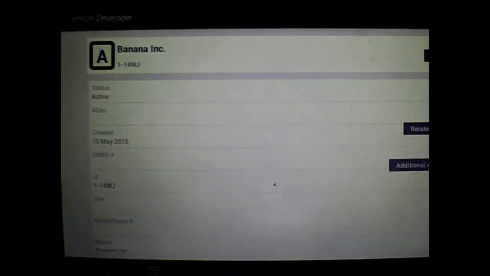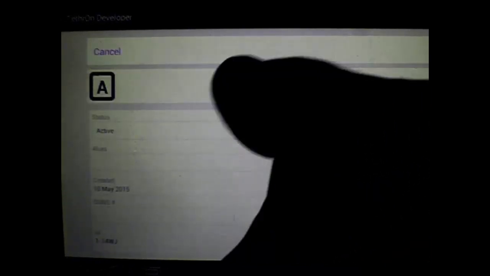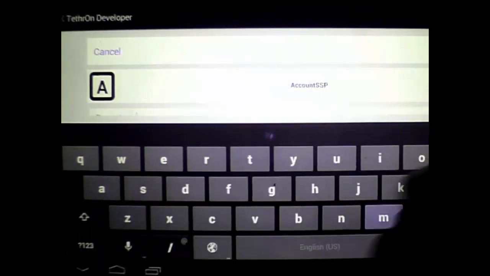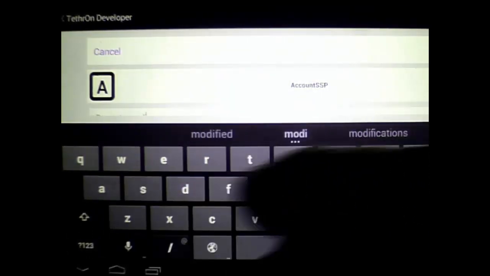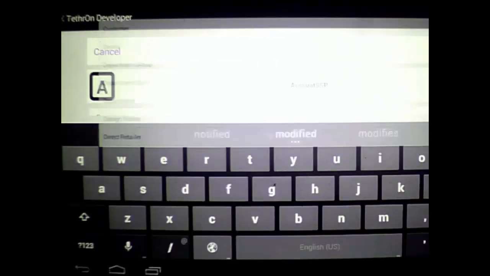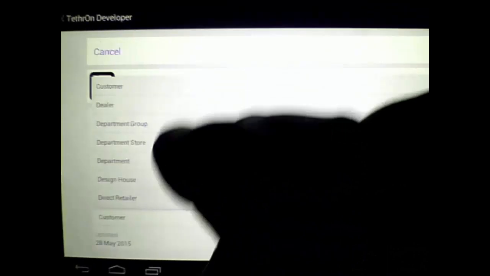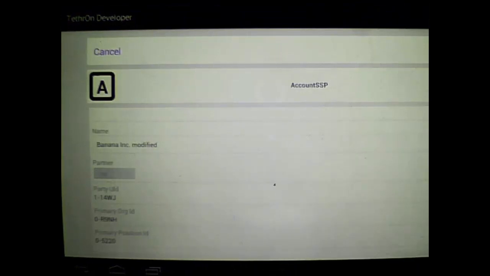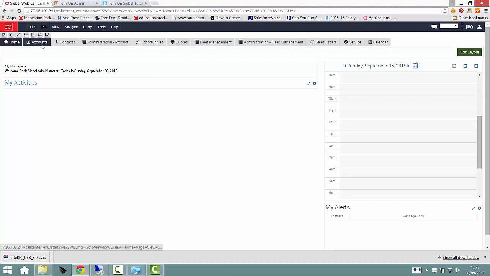Selecting accounts, seeing the two accounts in my system, and making an edit to one of the accounts on my device. This account is called Banana Inc. I'll make a short edit, and trust me, this is the only time I'll put you through this kind of screenshot. And I'll save the changes after I've changed a couple of fields. Get a confirmation that the changes have been successful.